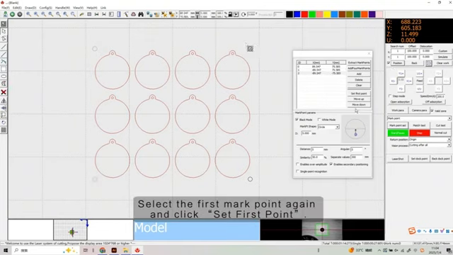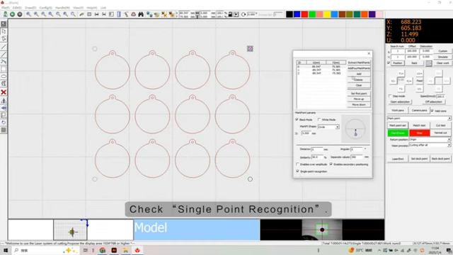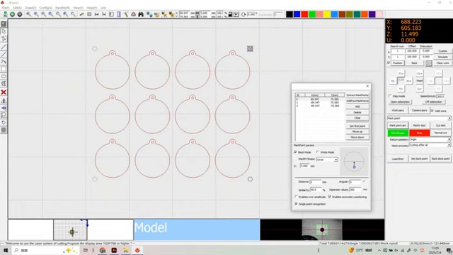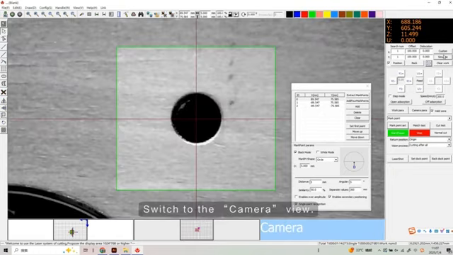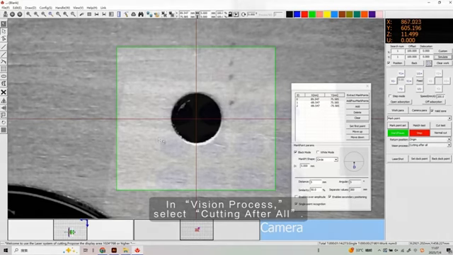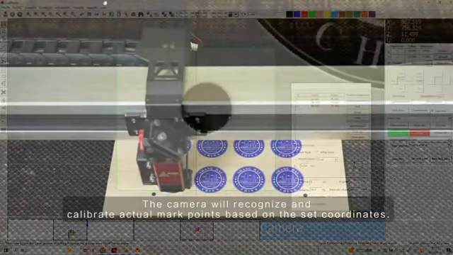Select the first mark point again and click Set First Point. Check single point recognition. Switch to the camera view. In Vision Process, select Cutting After All. Click the Simulate button. The camera will recognize and calibrate actual mark points based on the setting coordinates.